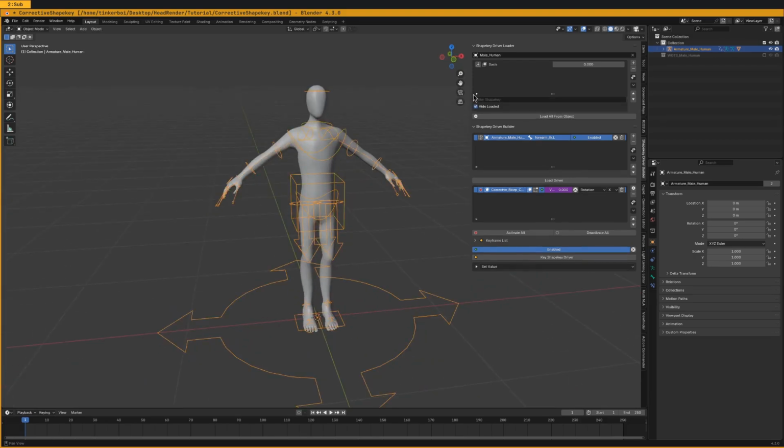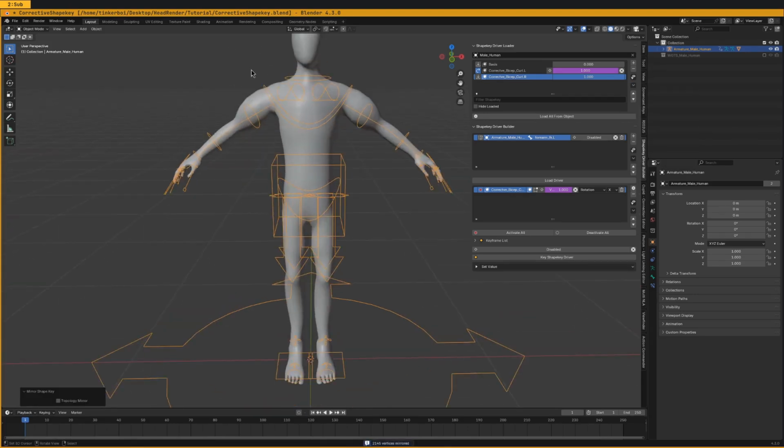Now we can try and do the other side of the arm. To do this, let us create the shape key for the other side. I'm going to disable hide loaded in here so that we can see the loaded shape key. I am going to temporarily disable this driver. I'm going to set this to 1 and I'm going to create a new shape from mix and I'm going to rename this on the other side. I'm going to set this to 1 and I'm going to mirror shape key. Now this shape key is on the other side.